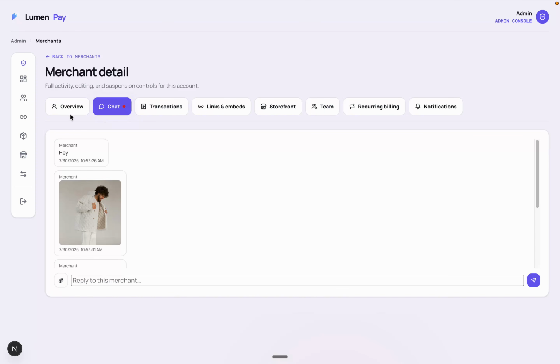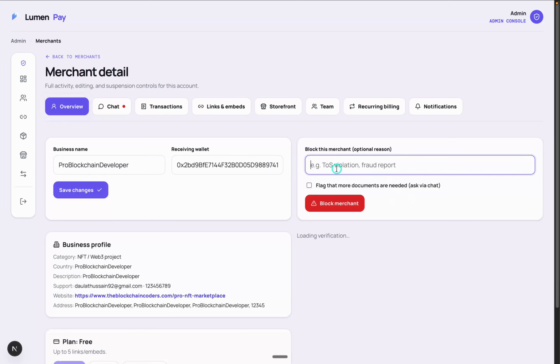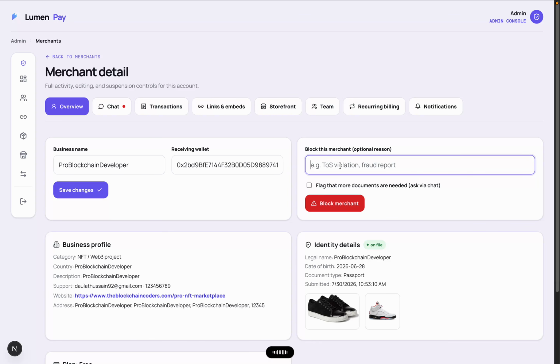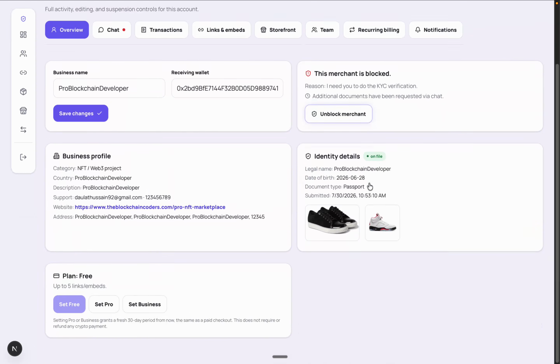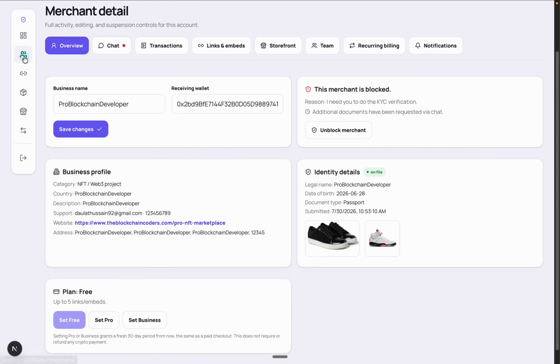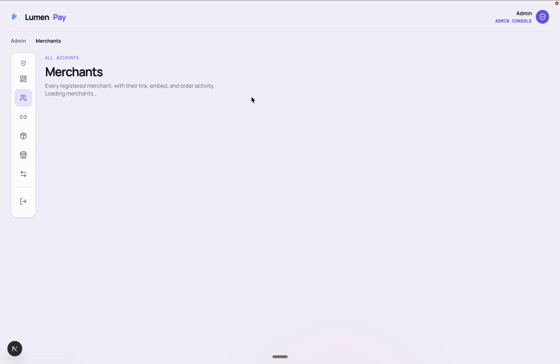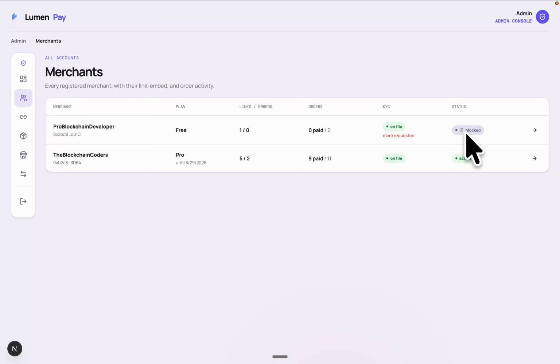If I want to block this particular merchant, I can do that very easily. So I can say, I need you to do the KYC verification. You can give any message. Okay, this is the message I have sent. I want to flag this, so I can easily communicate with this particular merchant in the chat, and I can simply block this merchant. So the moment I do the block, this merchant is blocked. I can also unblock this merchant. So if I come back here in the merchant section, there you will find that this particular merchant is blocked. Now this merchant cannot use our platform.